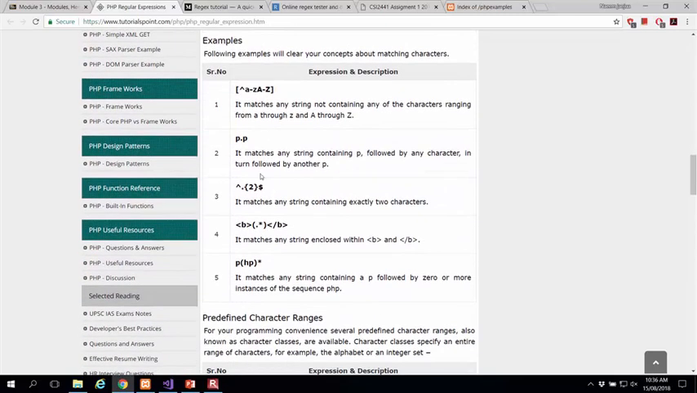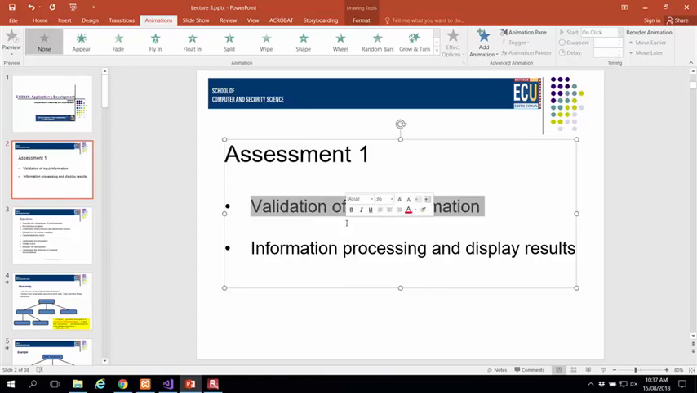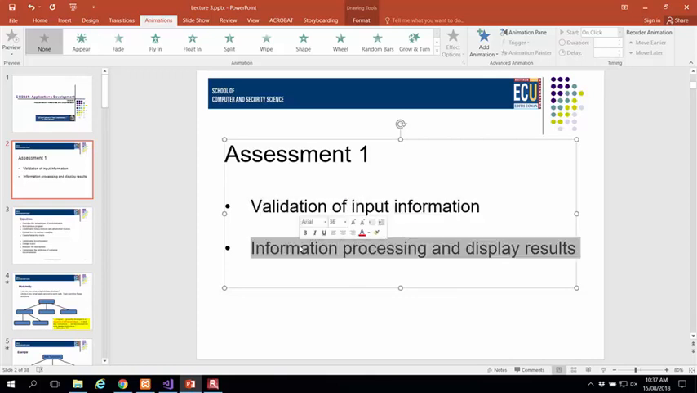So go through this information again. If you Google, you will find a lot of information on regular expressions. Very good examples you can find on the internet. So in short, this week you have been introduced to regular expressions through these links, and you can start working on your first assessment by validating the input information. Okay. And after that we will do arrays in the 5th lecture.